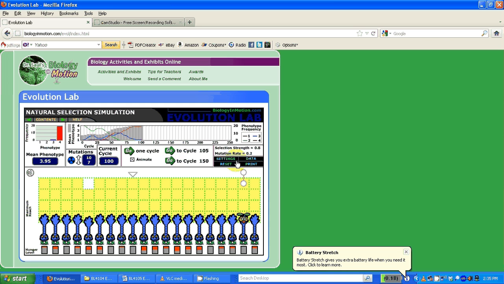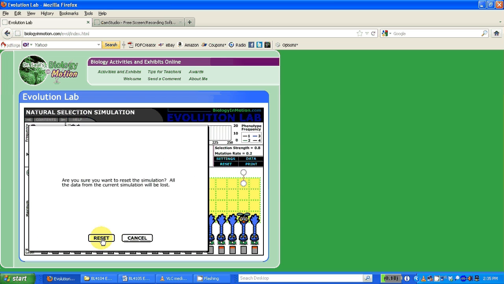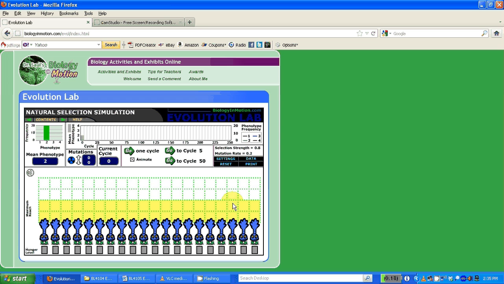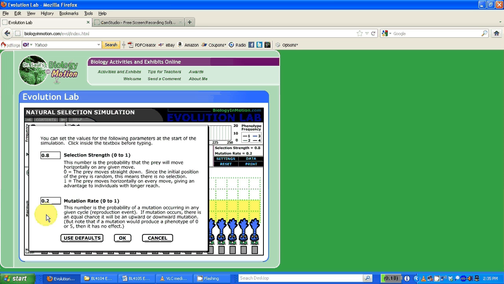If you want to change the mutation rate again, what you have to do first is click the reset button. So you click reset, and it resets everything. Then you go back to settings and change the mutation rate again.